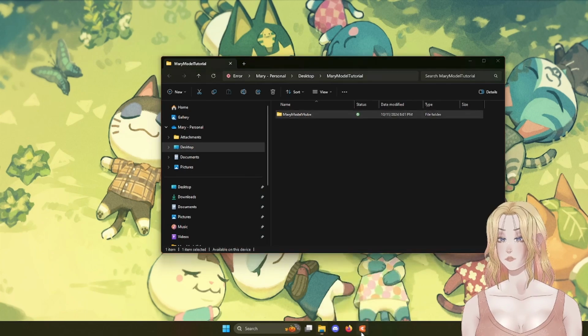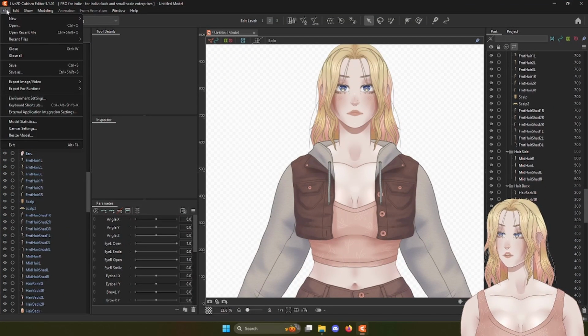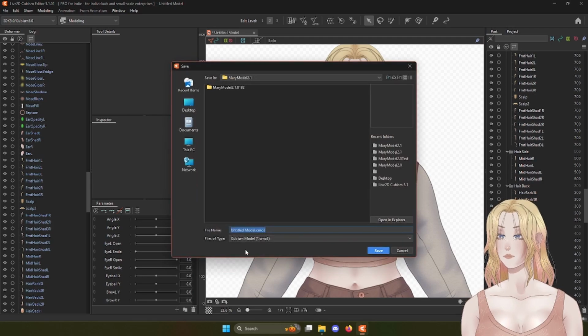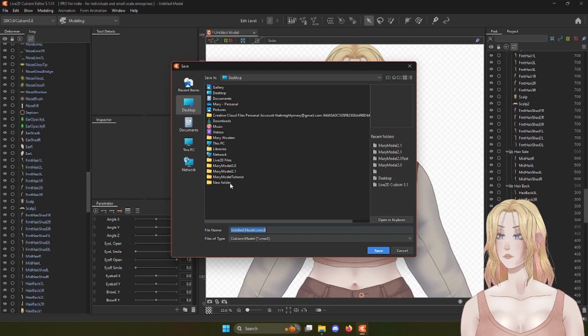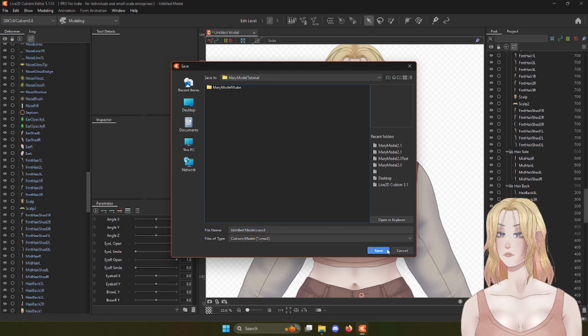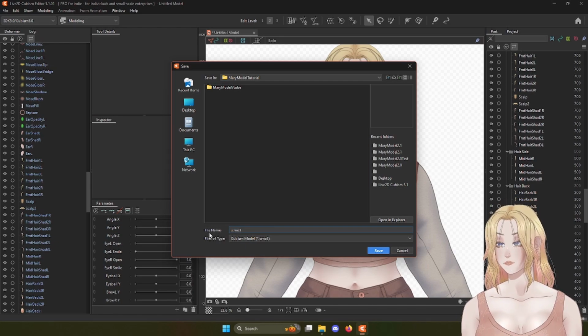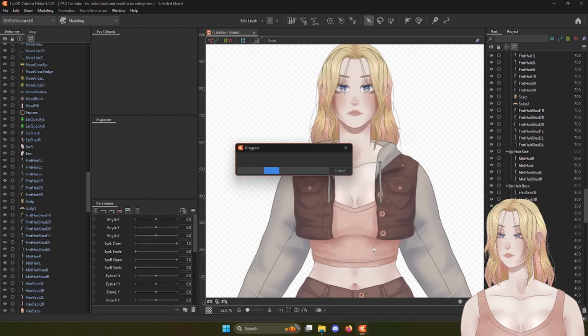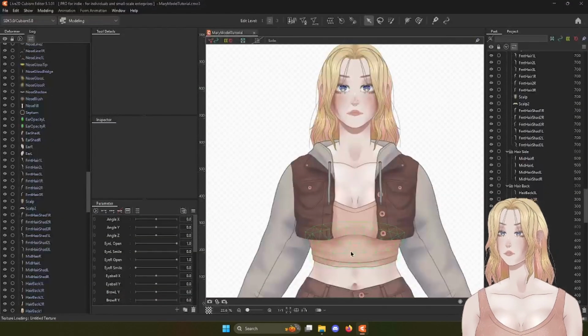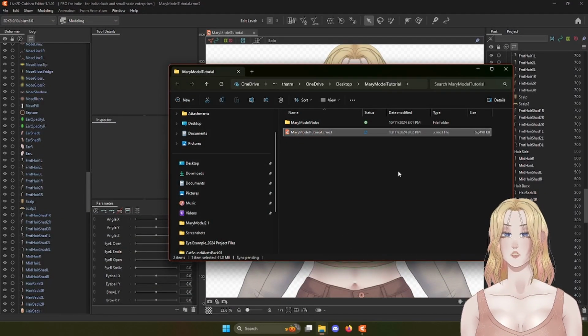And then we're going to want to go back into our model file, save as. We're going to find our file here. Then we're going to save it in the first folder. Now you're going to want to remember to name it. I have trouble remembering to name my save files. So we're going to name it Mary Model Tutorial. Save that. Give it a moment to save everything. There it goes. And that is all done.